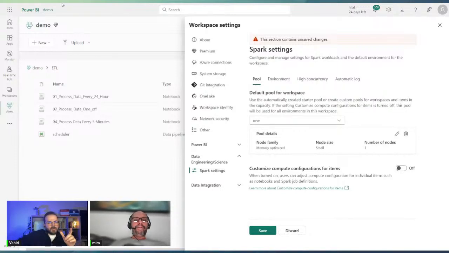Sorry, Mim, a quick one. Yep. Are these options different based on your license? No. Yes, that's a great question.